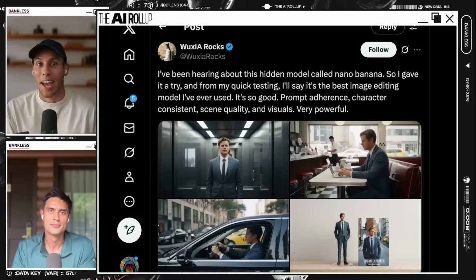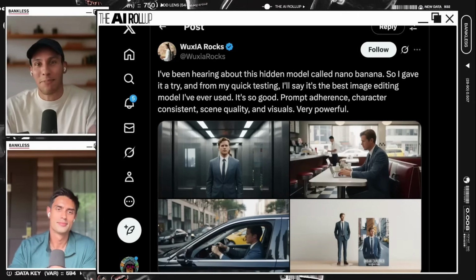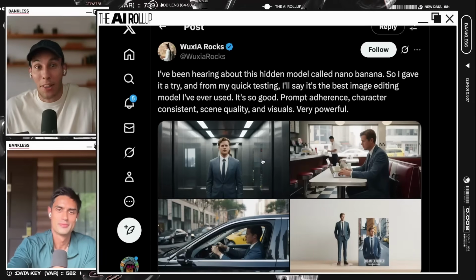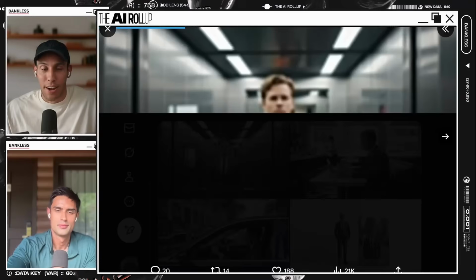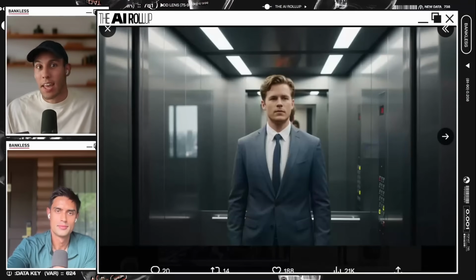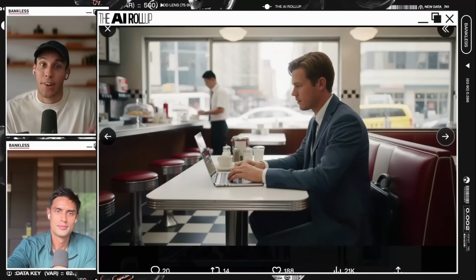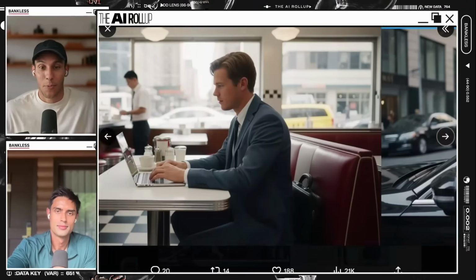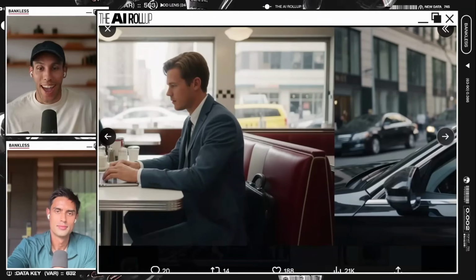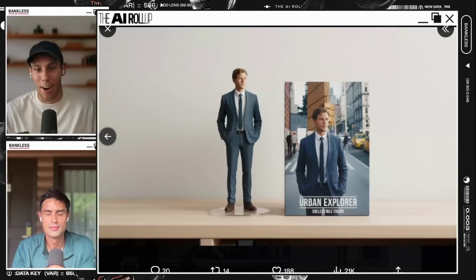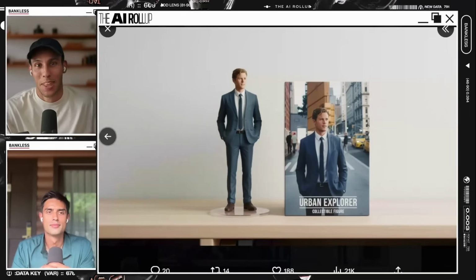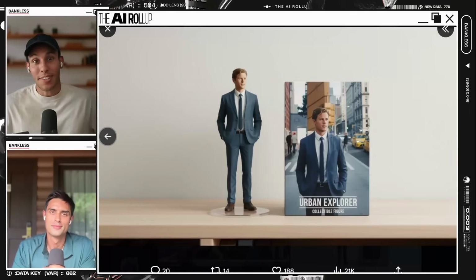And this is the coolest thing. I was testing it out earlier and we could see from this example that the guy looks like him throughout the entire series of photos. The first photo is this dude in an elevator. The second one is the same exact person at a diner in a side profile. Then there's one of him sitting inside of a car. These are really great examples of character consistency. Here's a poster with him and a little toy version of him. And he looks the same in every single one.